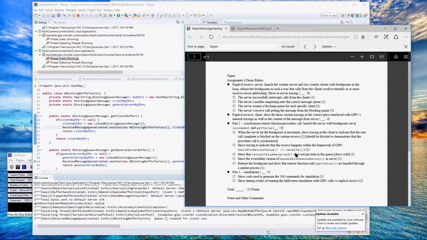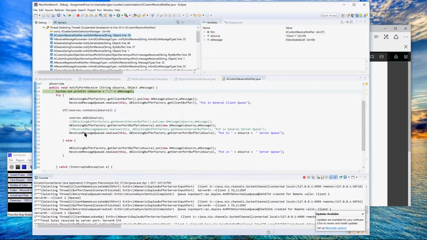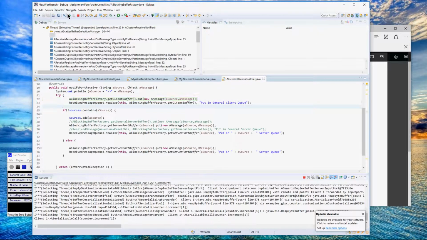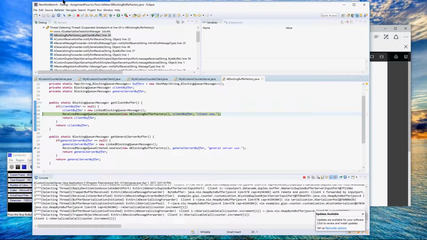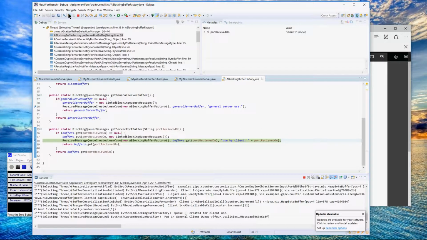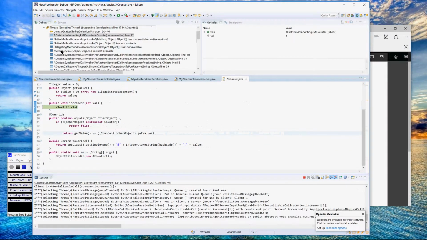Okay, so we showed the server is now awake. So we've received a message. We should print client 1. We have a message from client 1 saying increment. Okay, this is going to put increment on the necessary queues and call increment. Okay, so here's our breakpoint and increment.